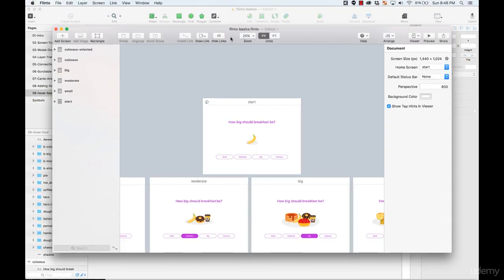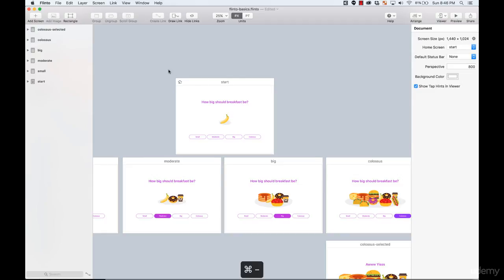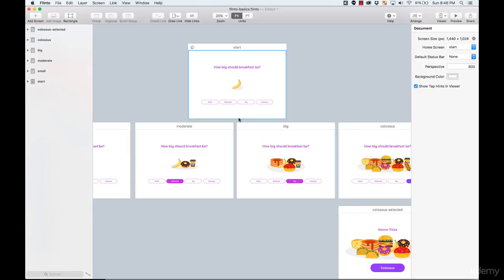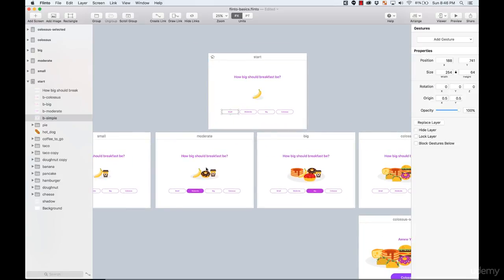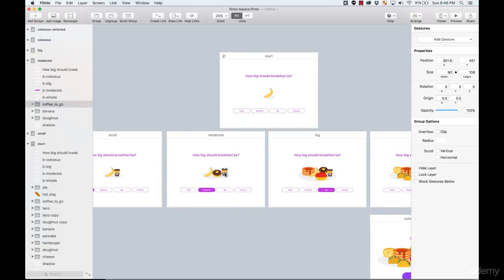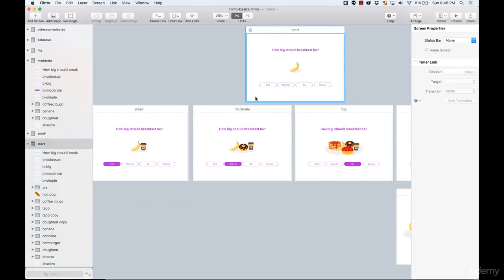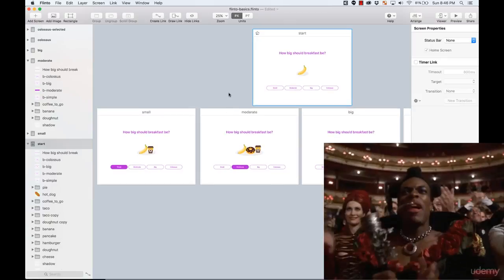It opens Flinto for me, and I have all the screens here. And as you can see, it looks exactly like the Sketch file. I have all my layers, all my groups, and I have all the different things that I can start animating. And all the screens are here, even in the same arrangement that I had in my Sketch file.